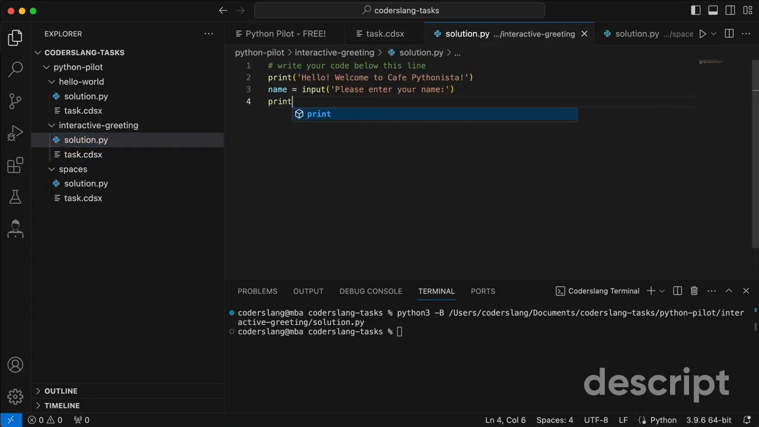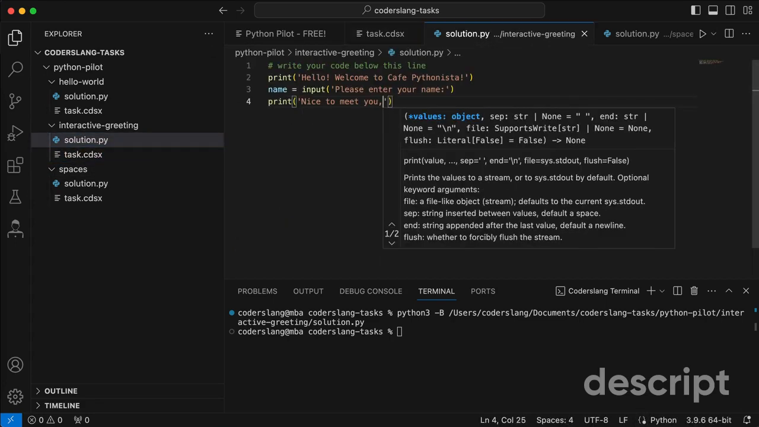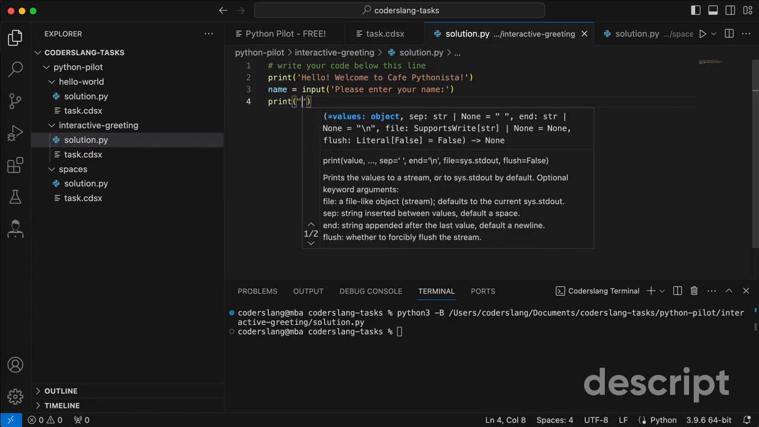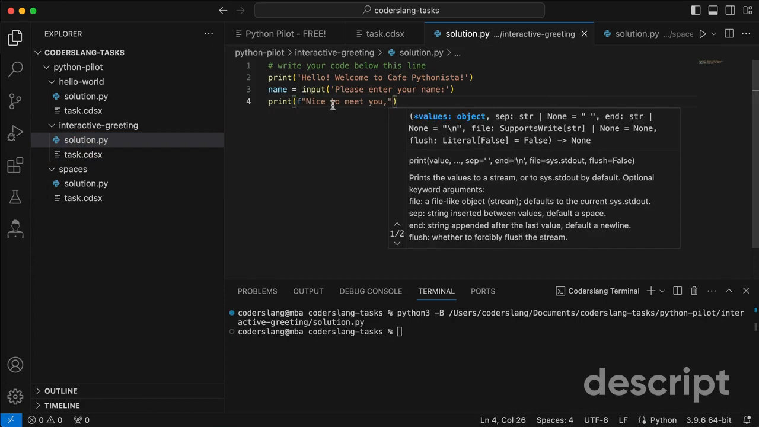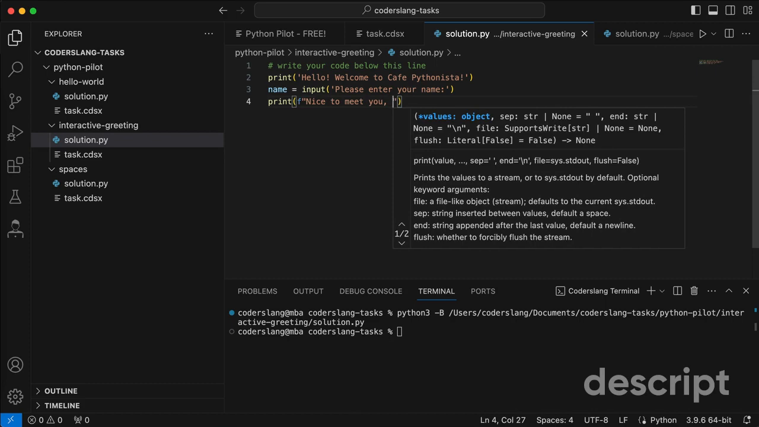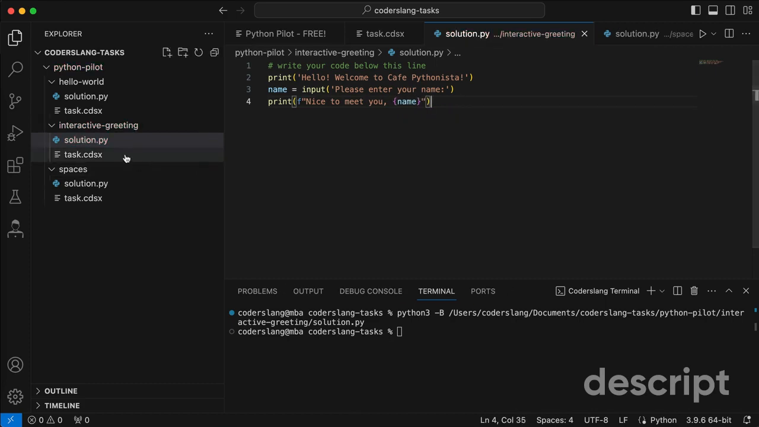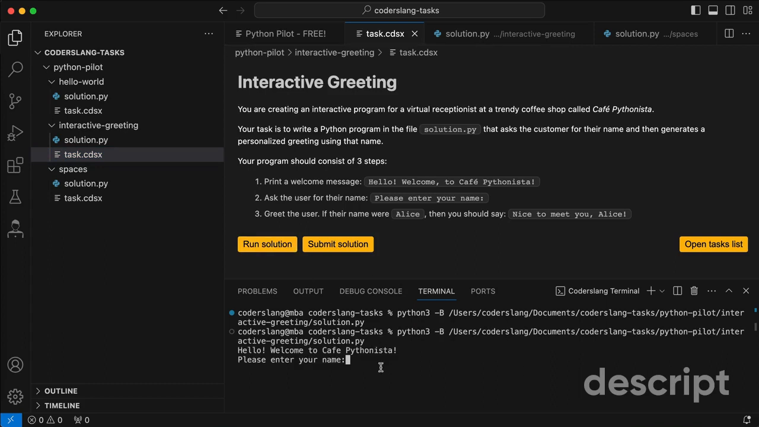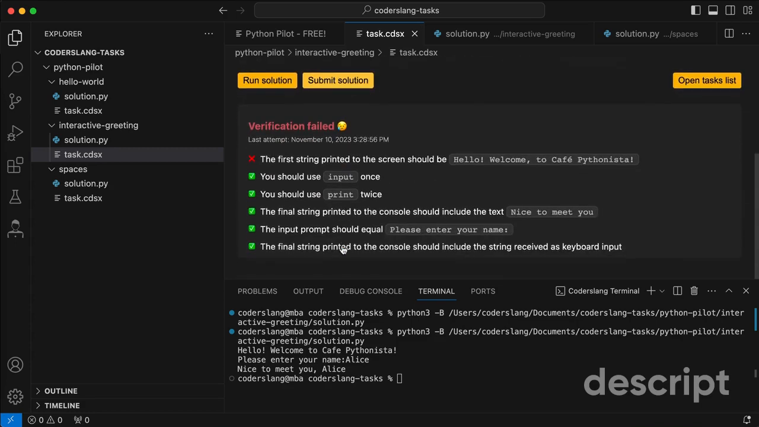Okay. Another print saying, nice. I'll use formatted string again. Nice to meet you, name. Cool, let's try to run the solution. It says, hello, welcome to Cafe Pythonista. Please enter your name. Alice. Nice to meet you, Alice. Looks fine, so submit solution. Submit solution and verification failed.